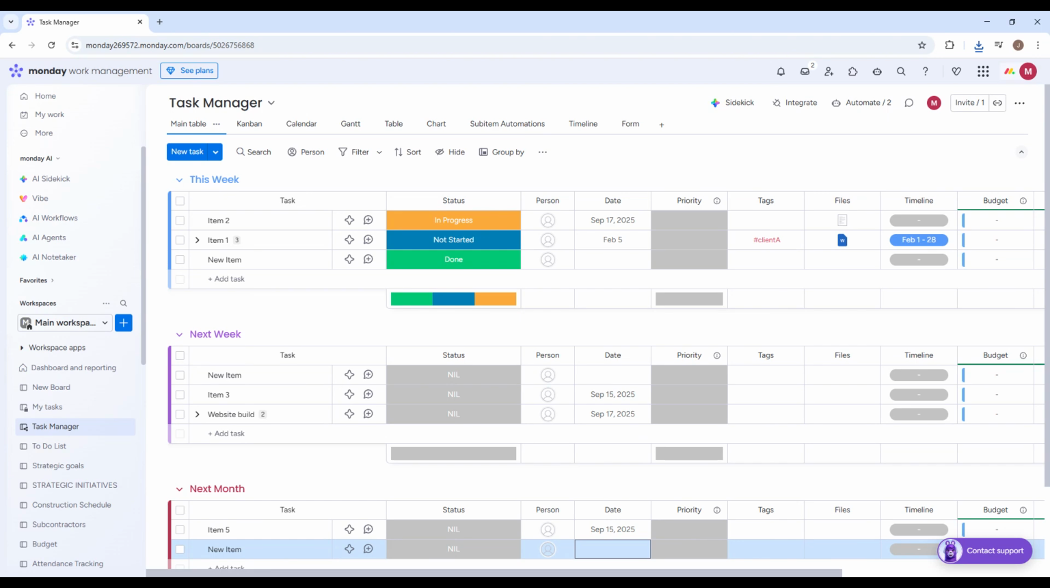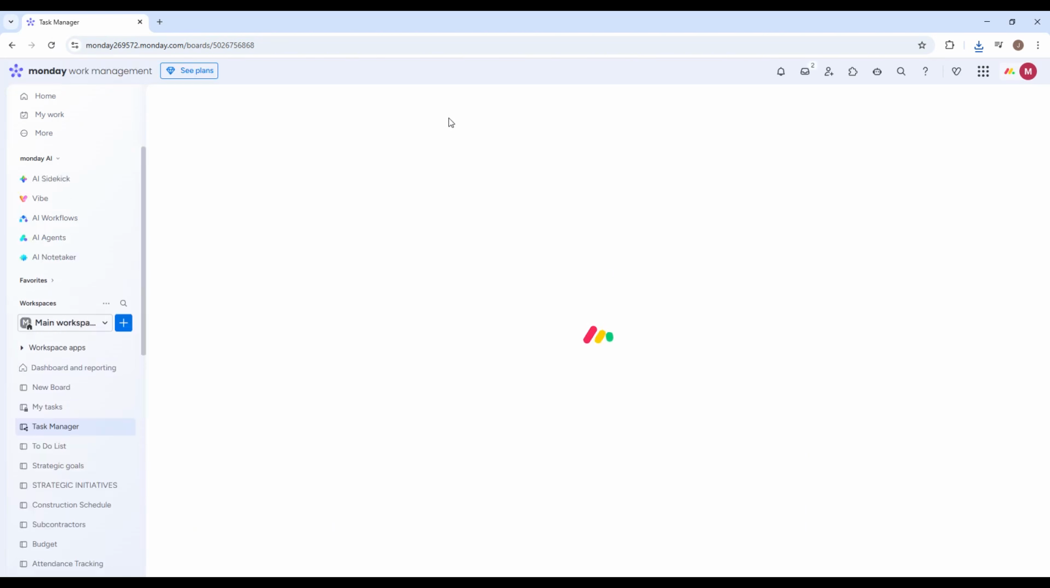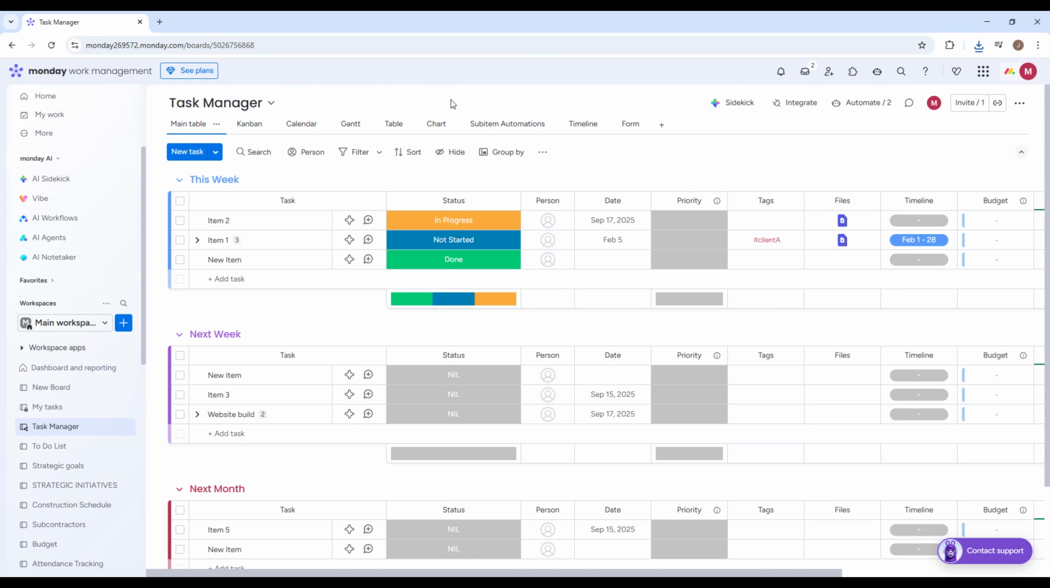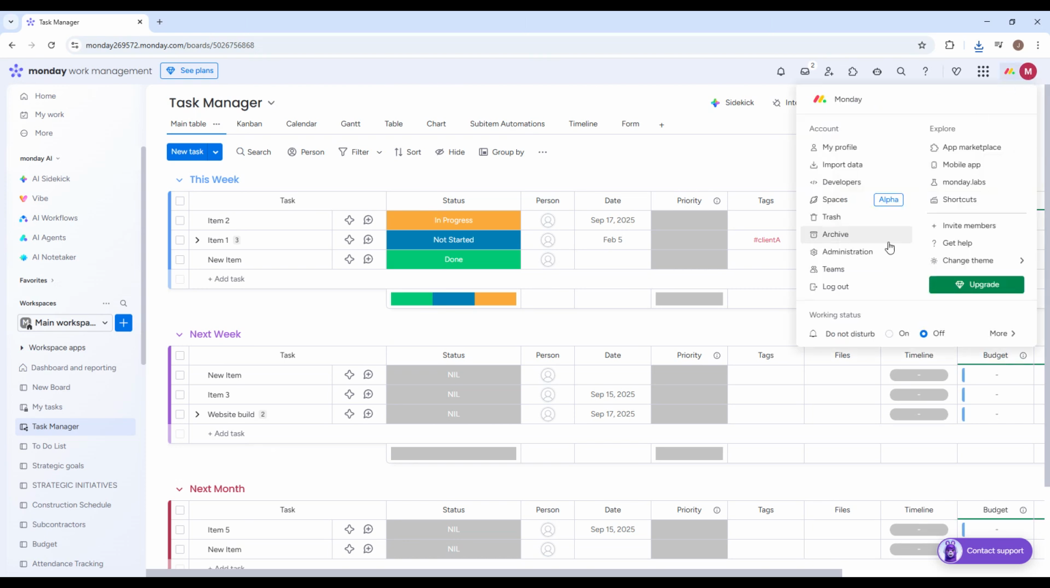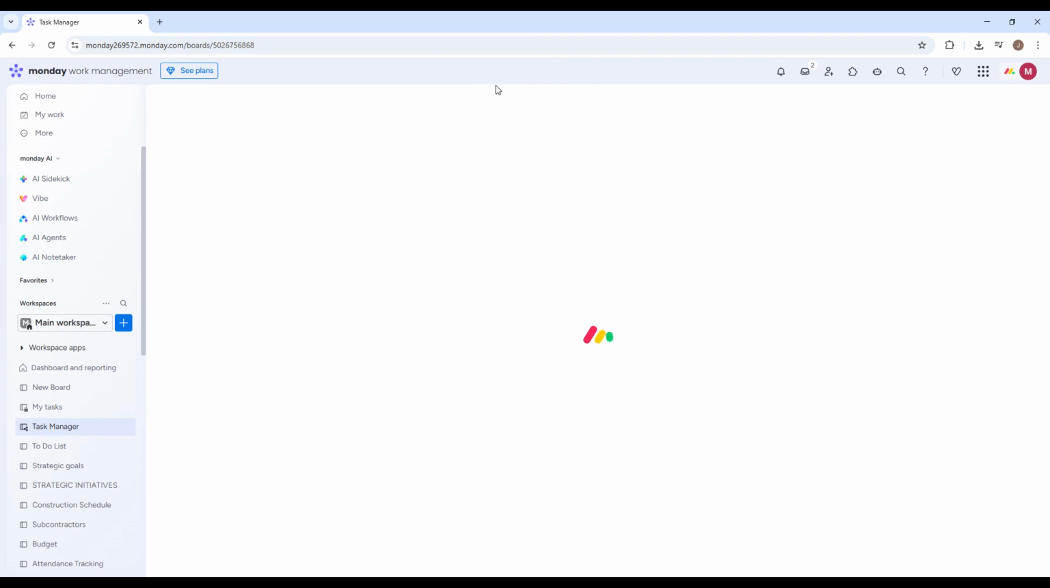Let's get started. First, try refreshing the page. Sometimes Monday.com just needs a quick reload, and a simple refresh can bring the board back instantly. If that does not work, sign out of your account completely, then sign back in again. This can clear out a temporary session issue and reconnect your account properly.